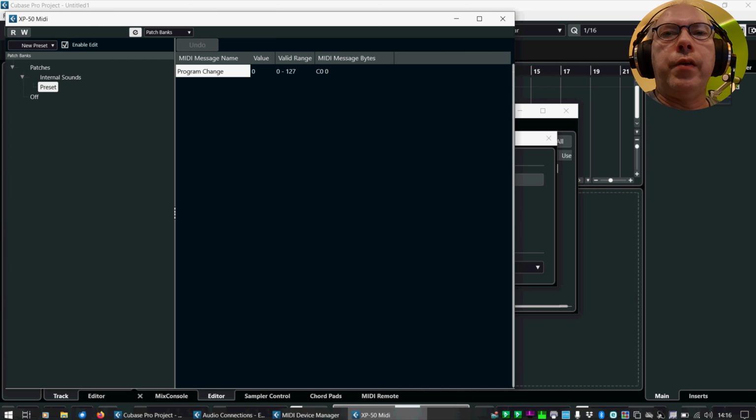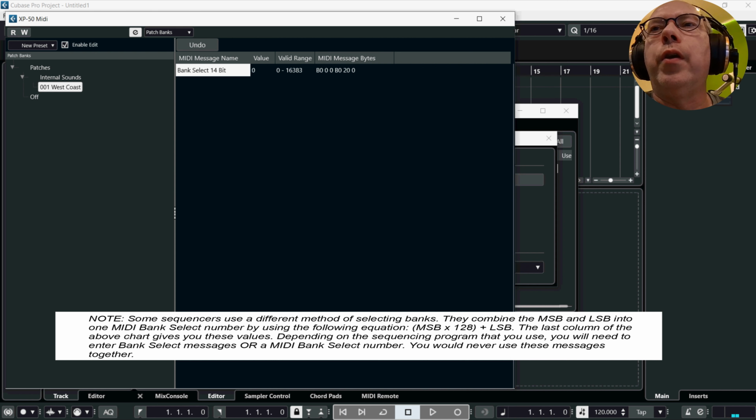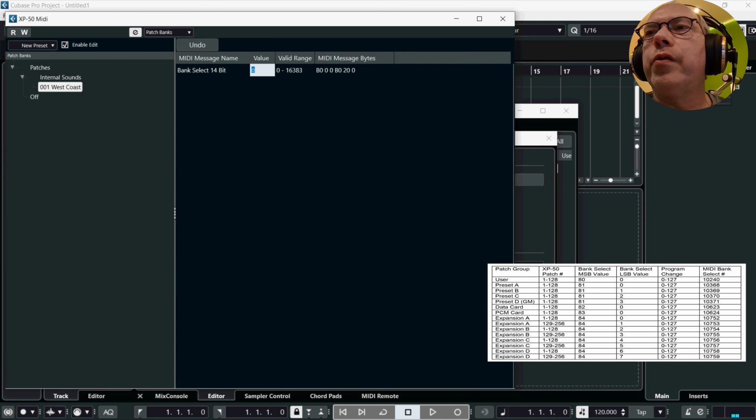So the manual says that the other way is to combine the MSB and the LSB into one bank select number by using the following equation: MSB times 128 plus the LSB. So I will show you the table in which you can find specific values for my Roland XP-50. So here you see the user preset uses the MSB 80, LSB 0, which leads to a number like 10240.